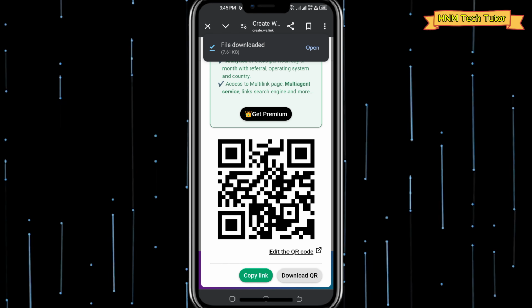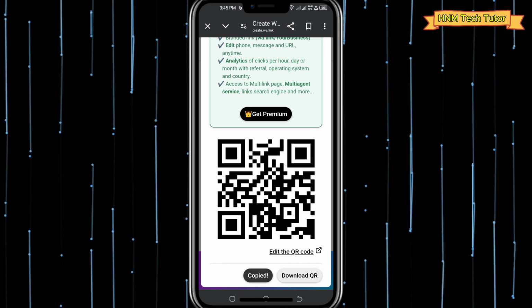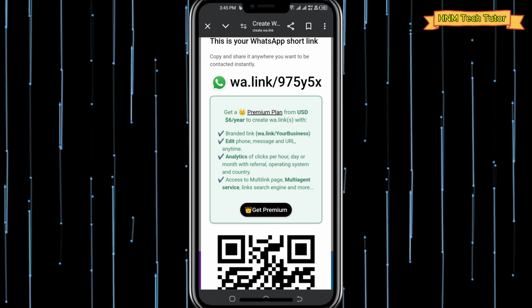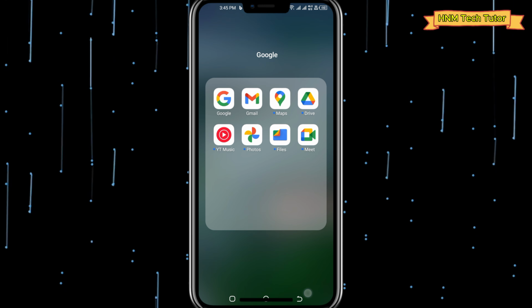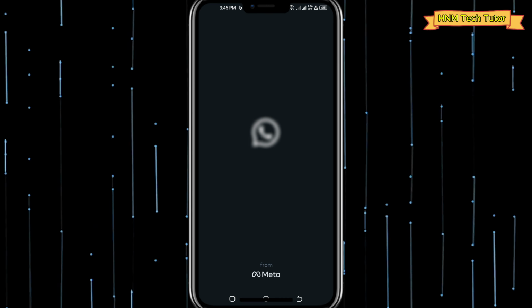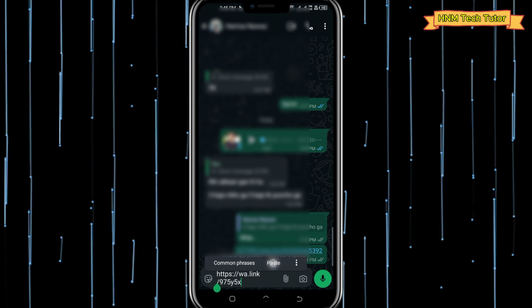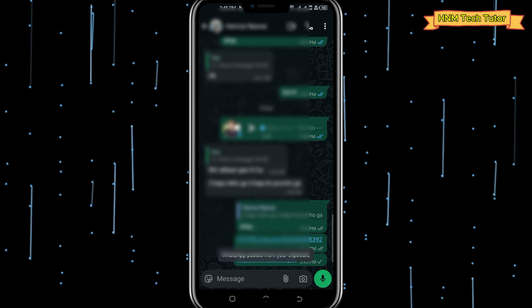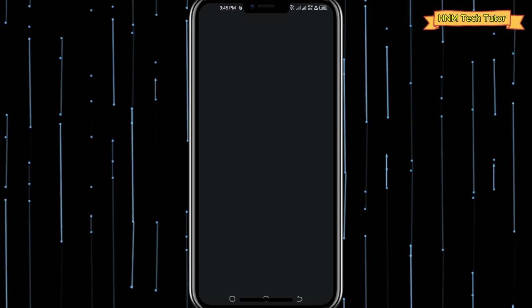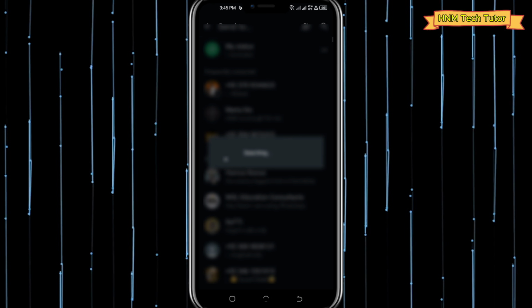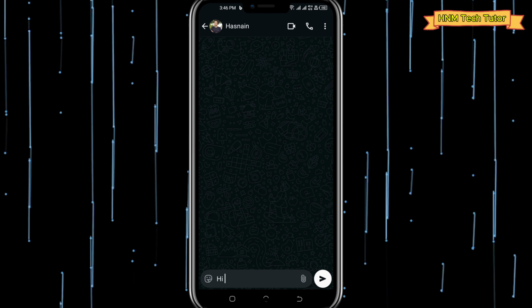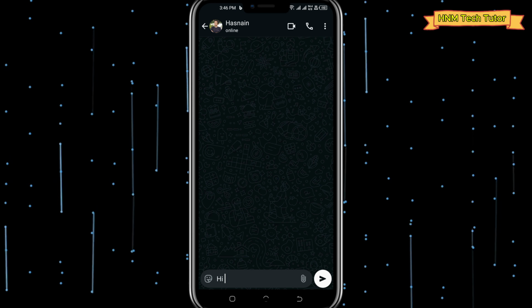You can download the QR code as well. As you can see, the QR code is just downloaded. So you can share the QR code, if someone wants to scan the QR code, and it will redirect you to the chat. So I just open a chat and paste the link over here. As you can see, it will just redirect me to my original chat, and the customized message.